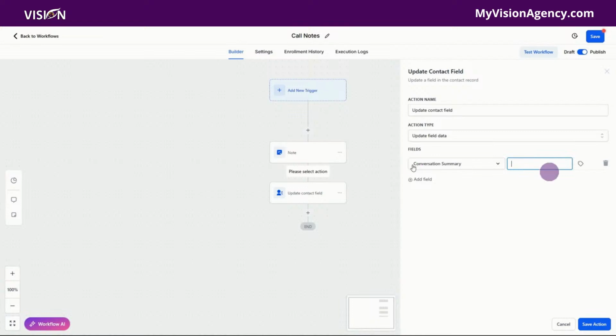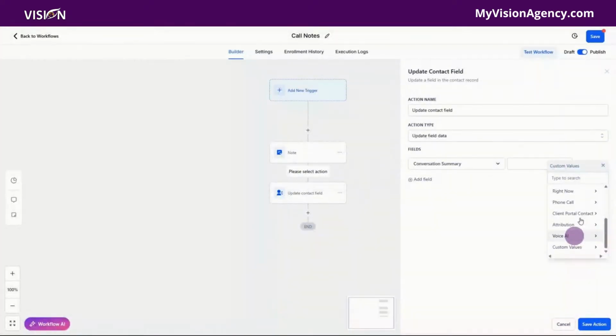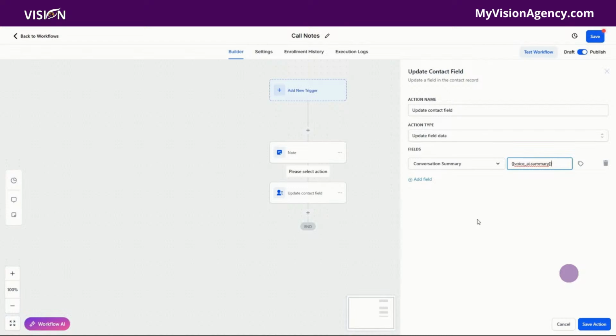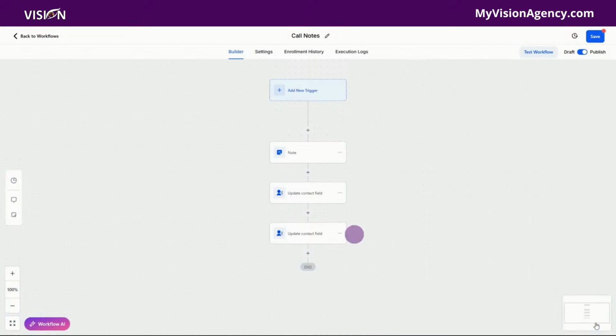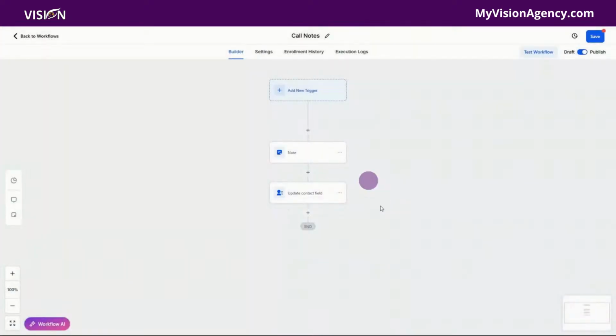So in this case, we're going to click here for the custom values. We're going to scroll down to voice AI. And then here I would put the transcript, summary, or the duration, whichever one I'm looking for. So maybe I want the summary there. I'm going to go ahead and save action. I already have that step in the workflow, so I'm just going to delete that, and let's go ahead and save. So this is the entire workflow.